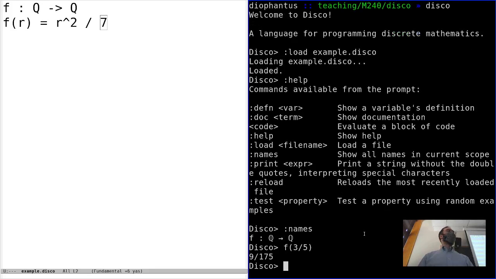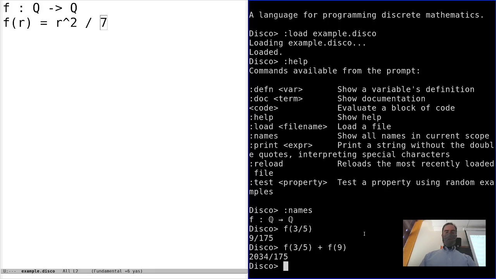And it'll tell me, right? So I can play with f. I can try it on examples, and use it in bigger expressions, whatever I want. Okay, cool.